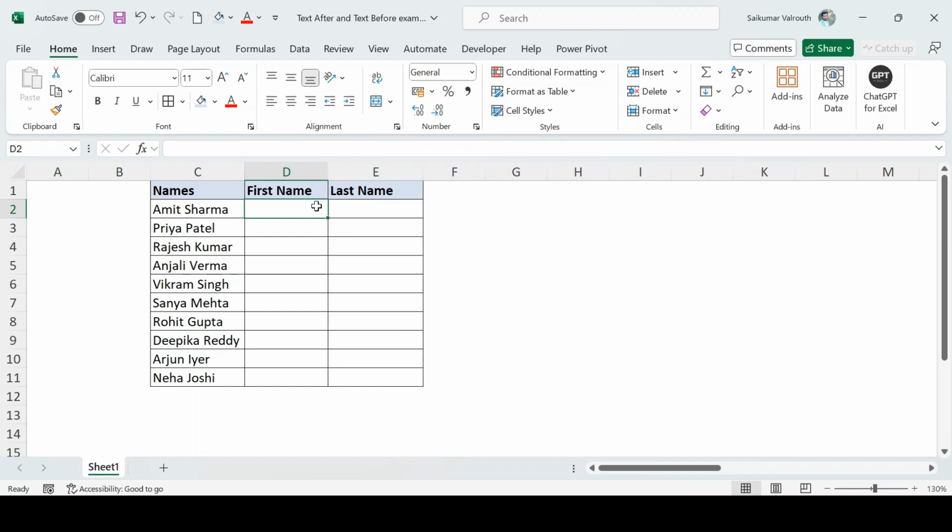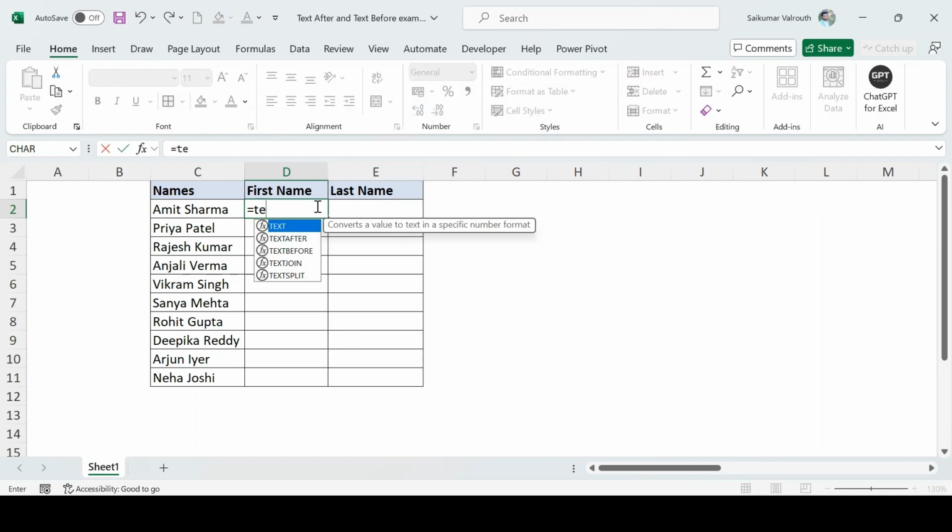TEXTBEFORE is a function. Look at that, it is asking for text. This is my text, and my delimiter is a space. The delimiter is nothing but the space here. You can also see instance number, match mode, match end and if not found. These are all optional arguments. We will see them in a couple of minutes.